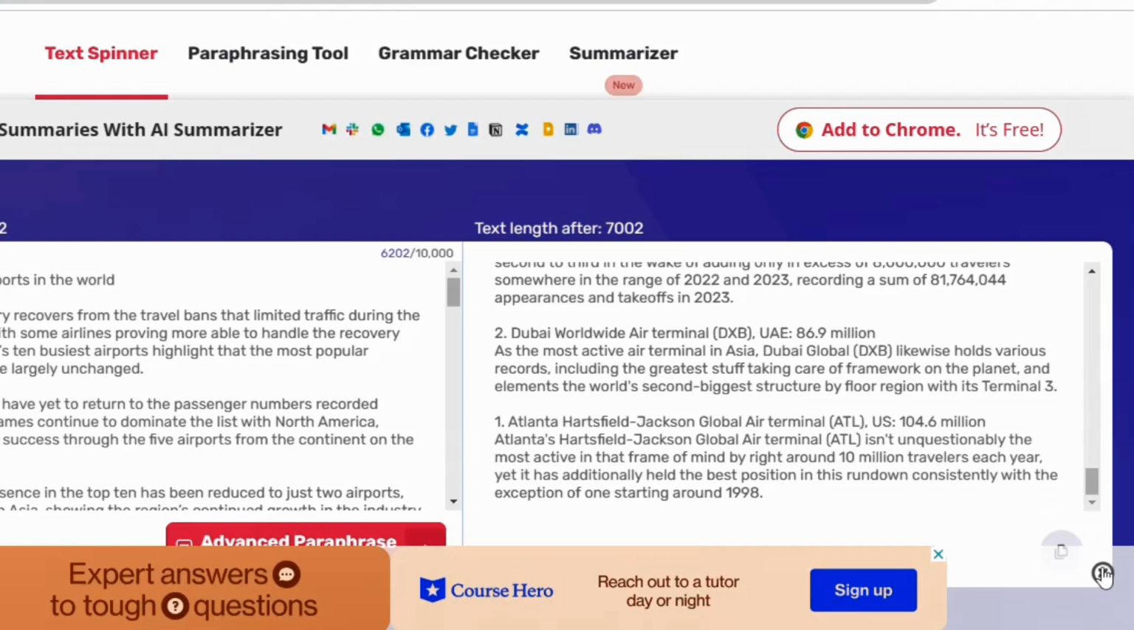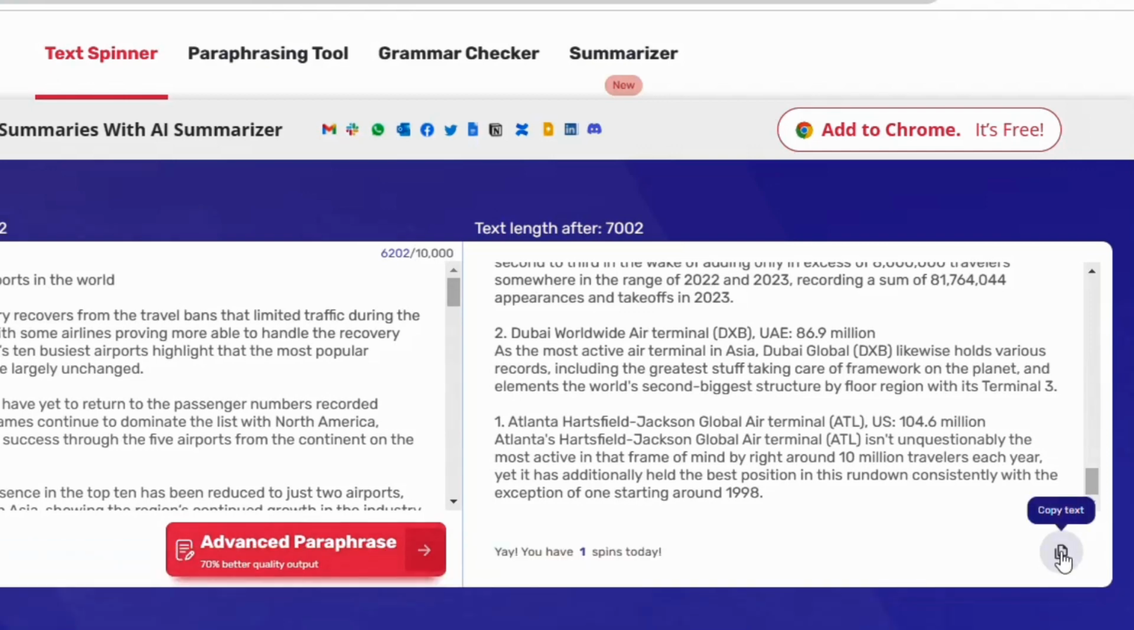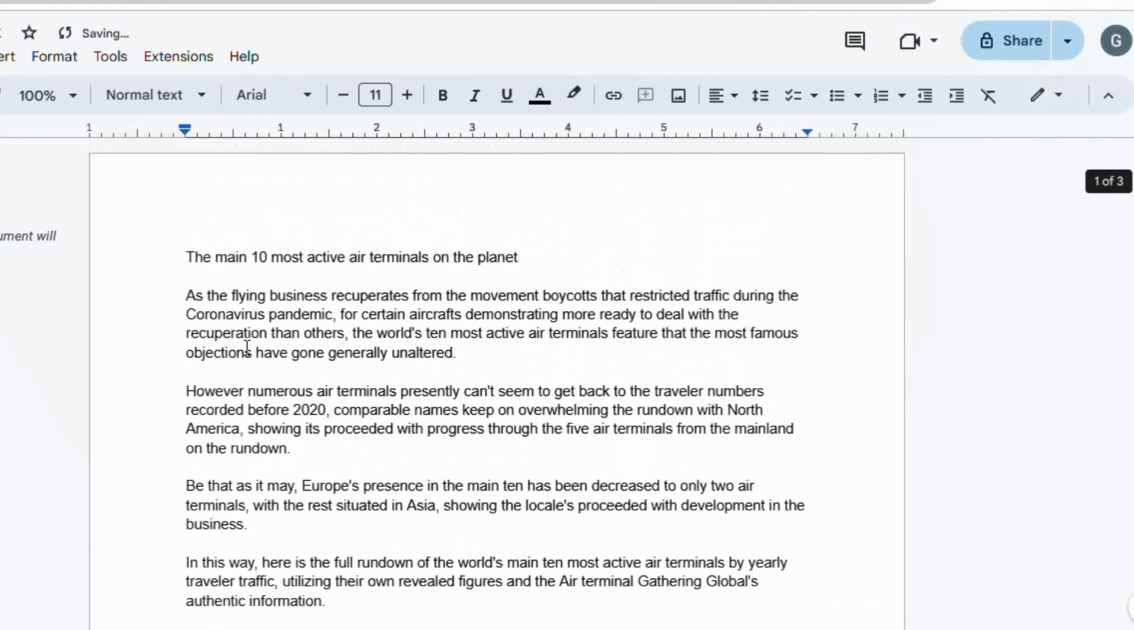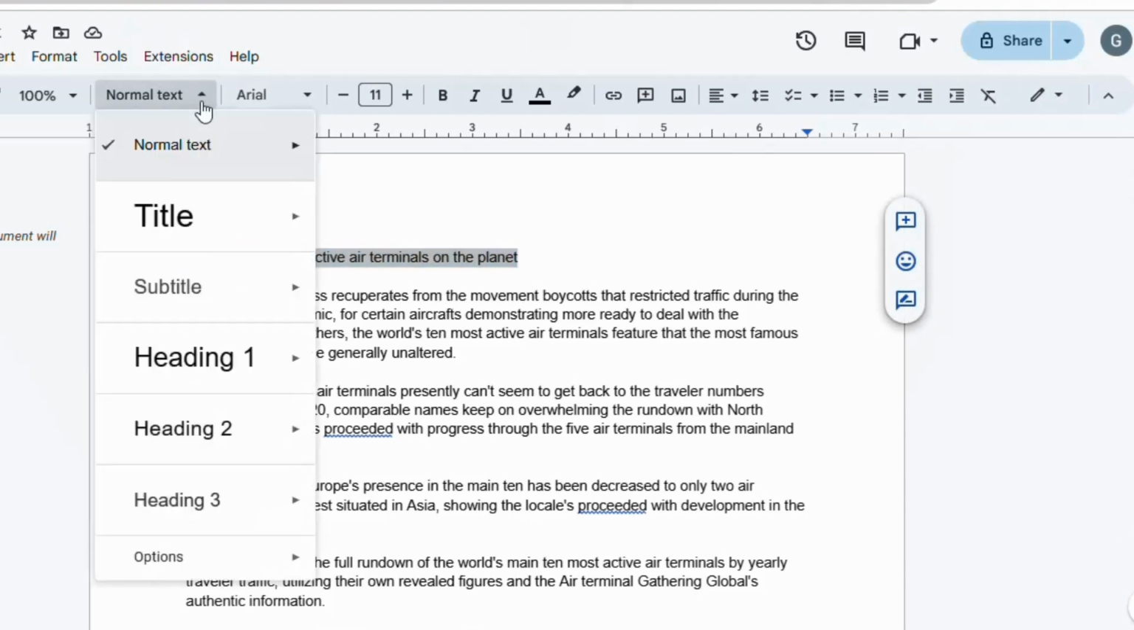In case you cannot see, just close this ad over here. You can see copy text from here, and then go back to your Google Docs, and now you can paste this new article on your Google Docs. Now go ahead and make sure that you customize it very well. That is, make sure you highlight this and make it become a title.